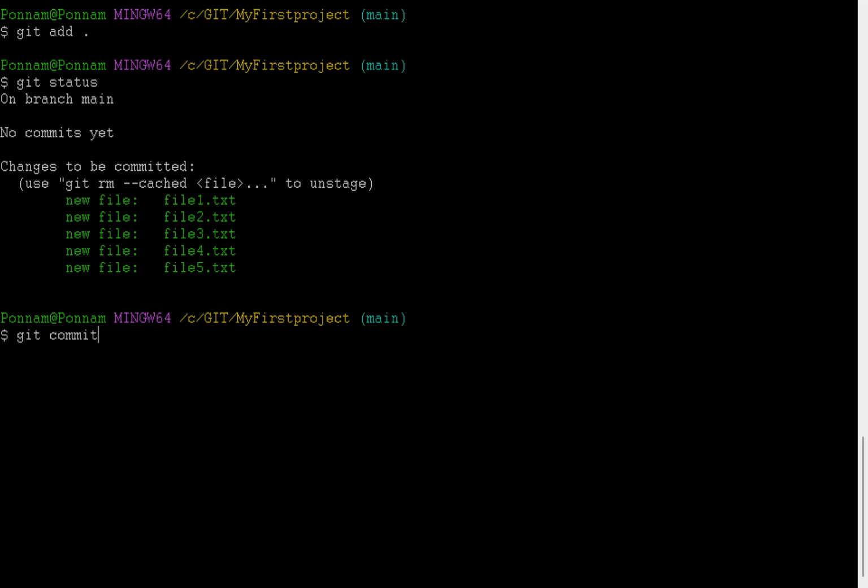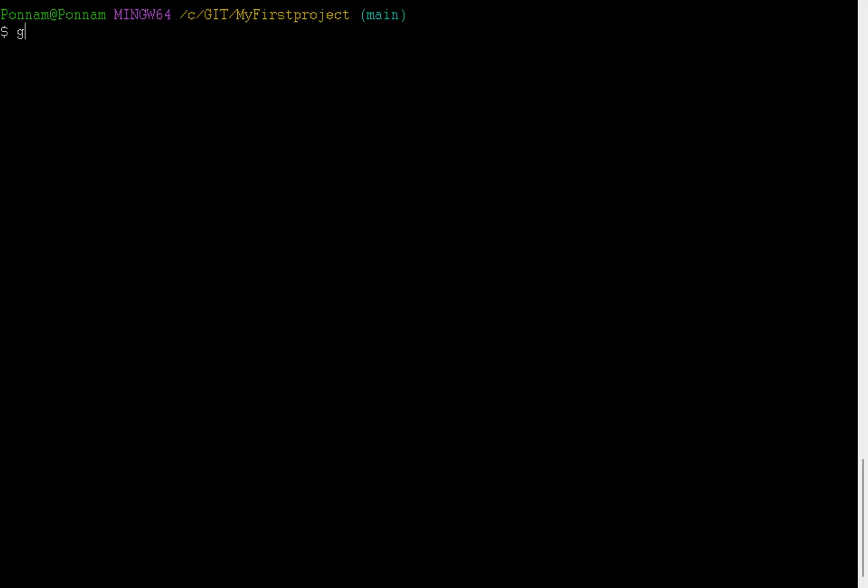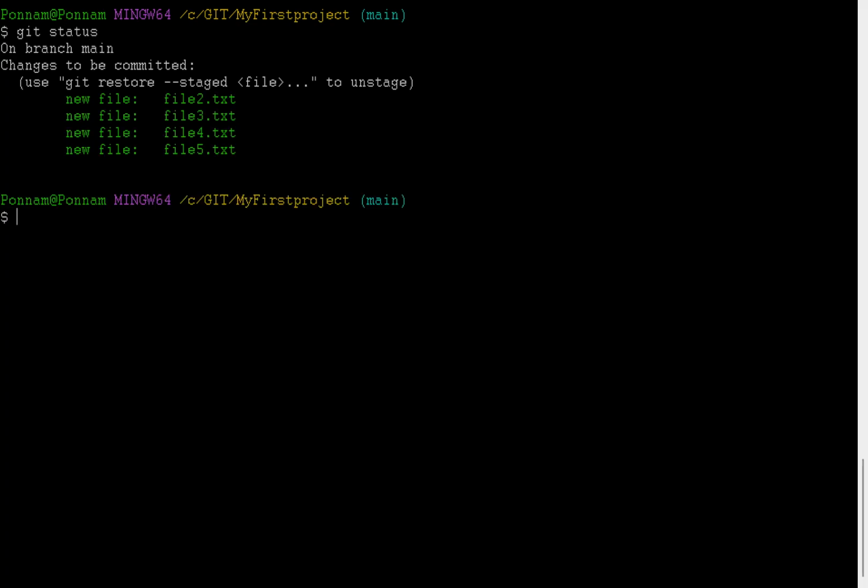Git commit hyphen m. I can say my first commit for file1.txt, some meaningful message. And here the commit message is mandatory. And file1.txt. Enter and done. Let us check the git status. Let me clear the screen. Git status. See, there are still 4 files which are not committed.